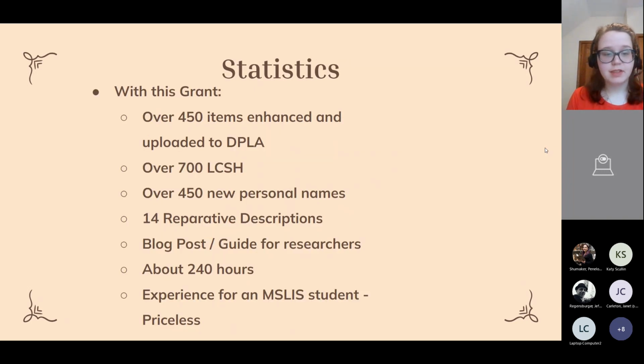So finally, some statistics. Over 450 items have been enhanced with LCSH and will be uploaded to DPLA. We utilized over 700 different LCSHs, and we added in over 450 new personal names. There were already about 200 or so within ContentDM, and many of those have been enhanced with more names and dates. 14 reparative descriptions are now available to serve as a model for future workers, and there is now a guide for researchers to navigate LCSH and learn what an LCSH is. All of this took about 240 hours and provided priceless experience for an MSLIS student.